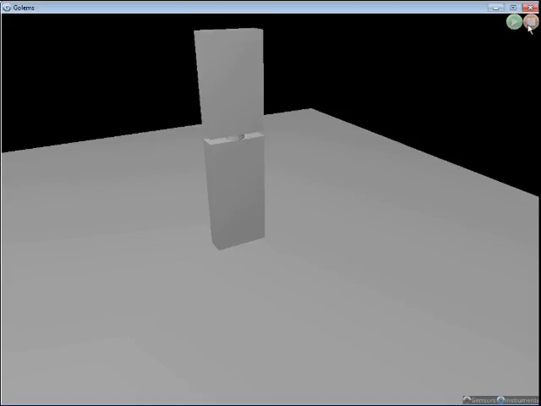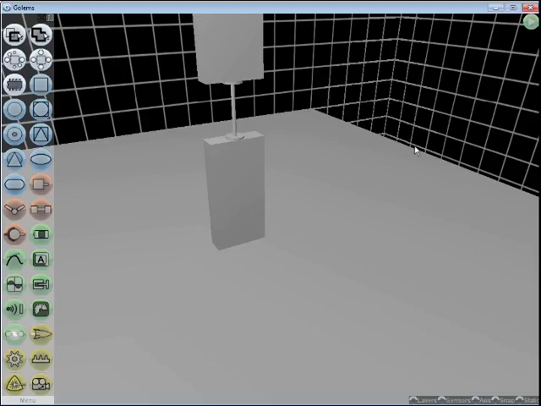So this is a quick intro into how things work, and hopefully more videos will come soon about more specific operations in Golems.